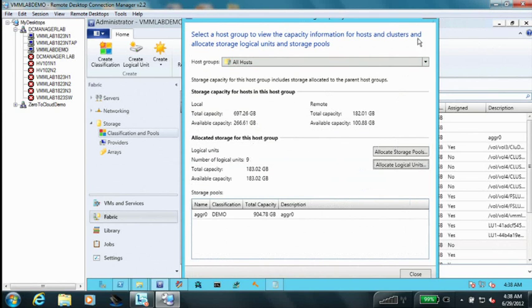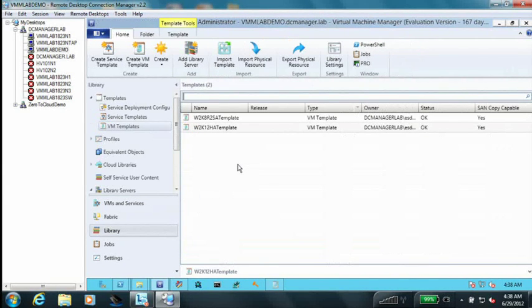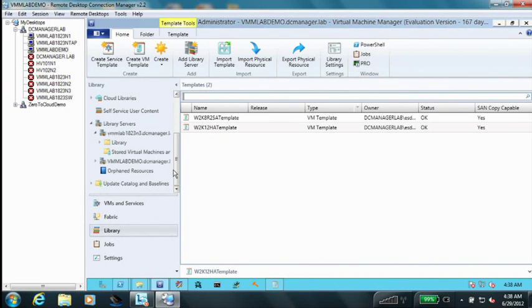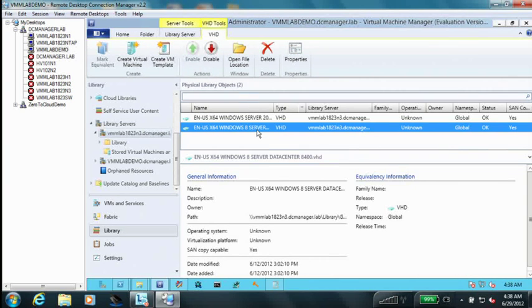So the first thing that I'm going to show you is, where is my VHD? Let's go to the library. For people who are not familiar with the VMM console, we have these tabs for the VMs and Services view, for the Fabric, for the Library, and for Jobs. So I'm going to take a look at the library. I scroll down here and go into my library share, the server that I've added. And these are two VHDs that I already have imported into my VMM server.